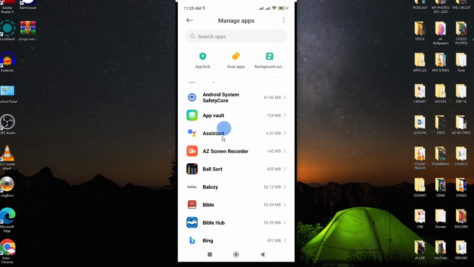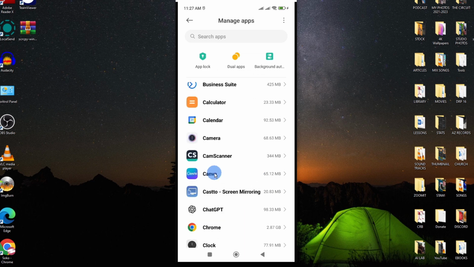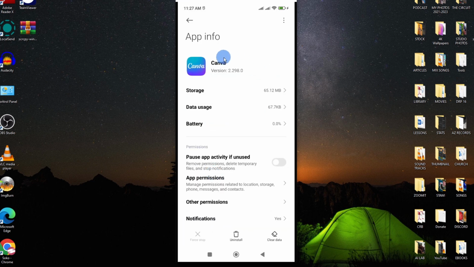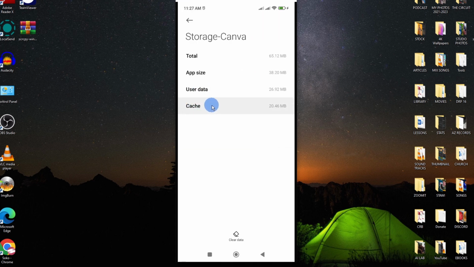Now identify the apps that you want to clear caches and tap on it. Now from here you can see the details on this app. For instance, I want to clear cache for my Canva mobile app. Now from here go ahead and click on storage, and then you will see cache here. Now to clear cache, if you tap on this cache, you'll see nothing will happen.